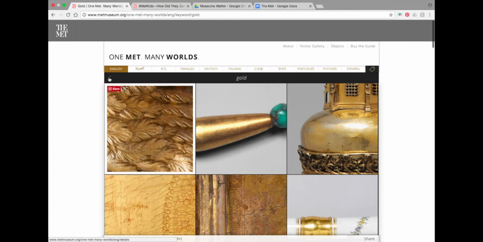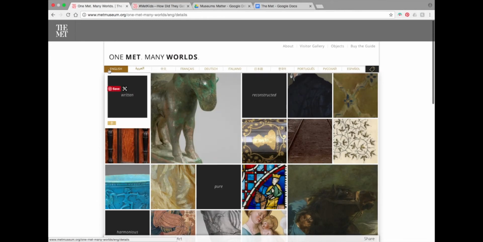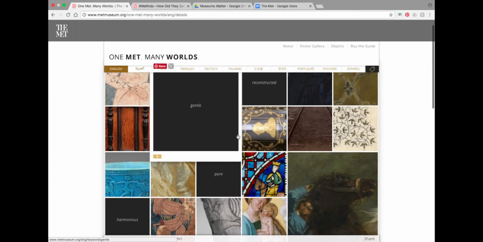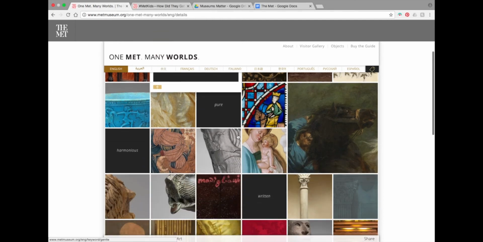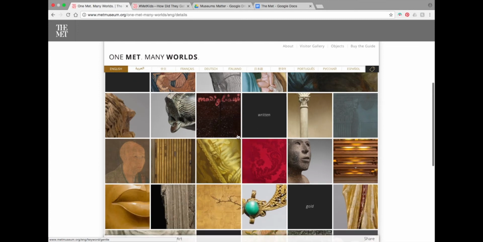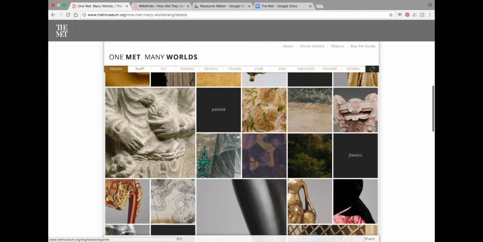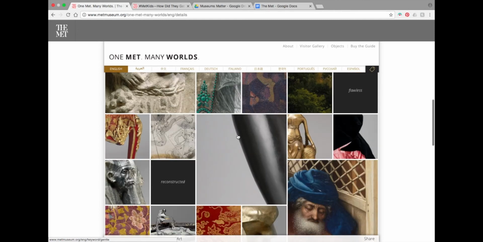Another cool feature about the One Met Many Worlds link here is the different choices of languages up at the top. So if you do have several languages represented in your classrooms, they can choose one of those at the top, or if you have students that have family members that speak a different language, they can take this website back to them if they have internet access, and they can explore this website together in their home language.